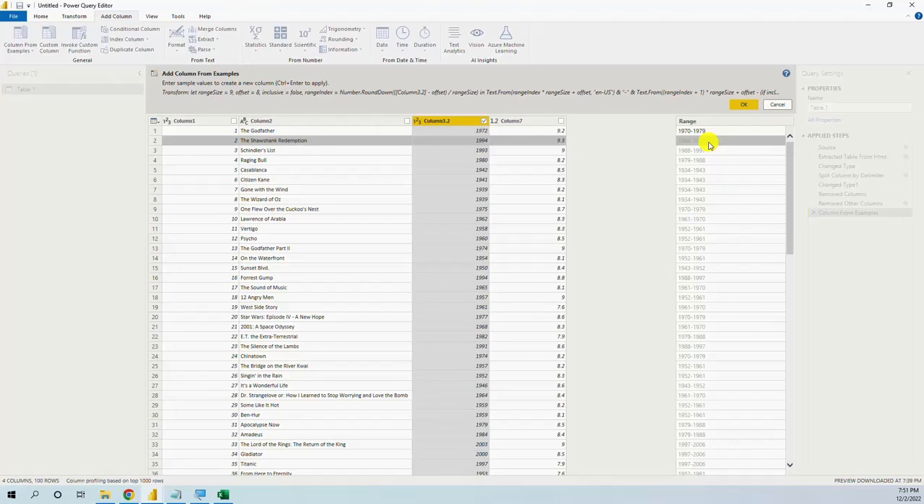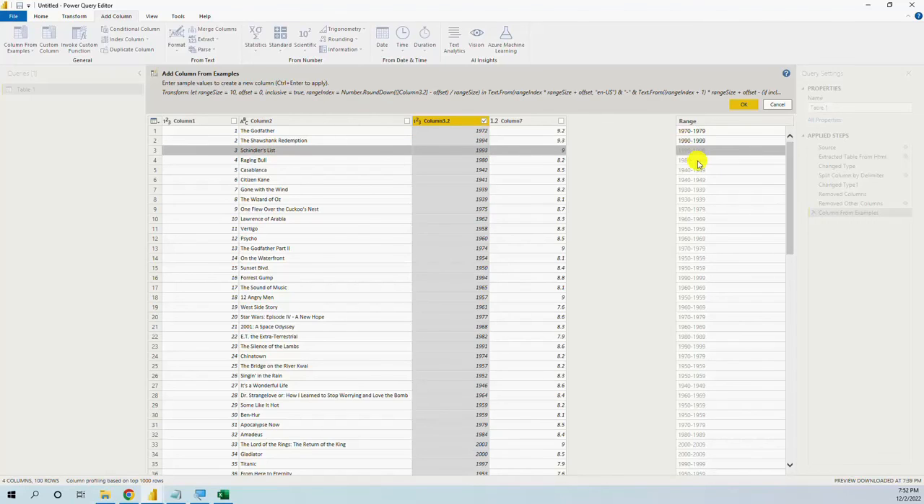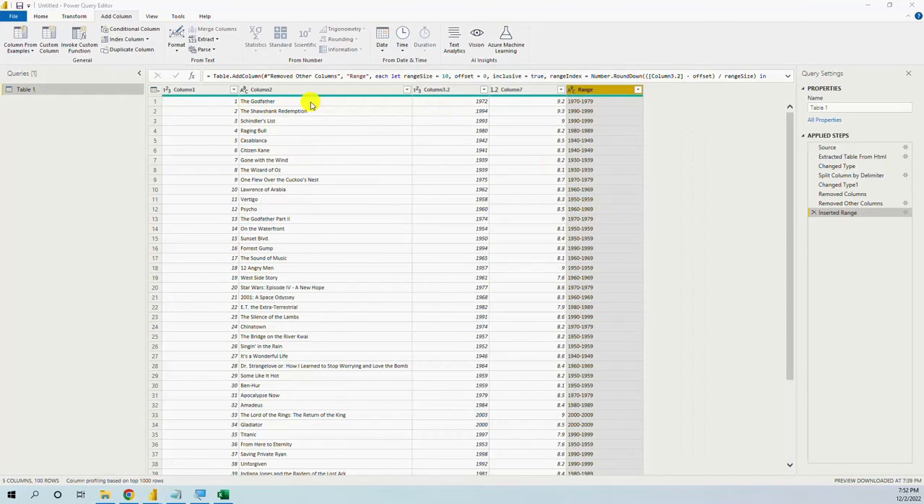Power BI did not understand. So we write again here 1990, 1999. And now when we press enter the second time, Power BI understood 42, 40, 49, and so on. And now we press OK. And now we can go further, renaming the columns, make a pivot on the decade to see how many movies from the top 100 were in each decade.